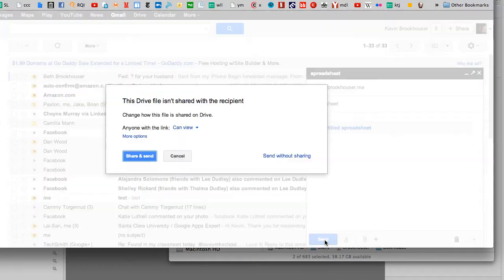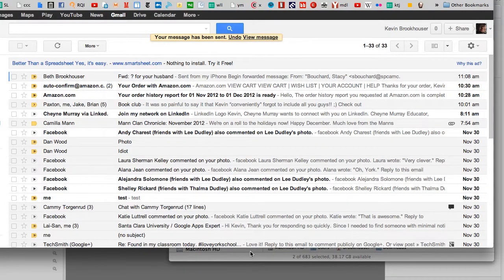and then click Send. Now, it shows that the file's not shared yet. It gives you this warning, so you can change the way the file is shared on Drive so that anyone with the link can view. So that will change the sharing preferences, because otherwise you're sending them a doc that they wouldn't be able to open. So you just click Share and Send, and that's it.